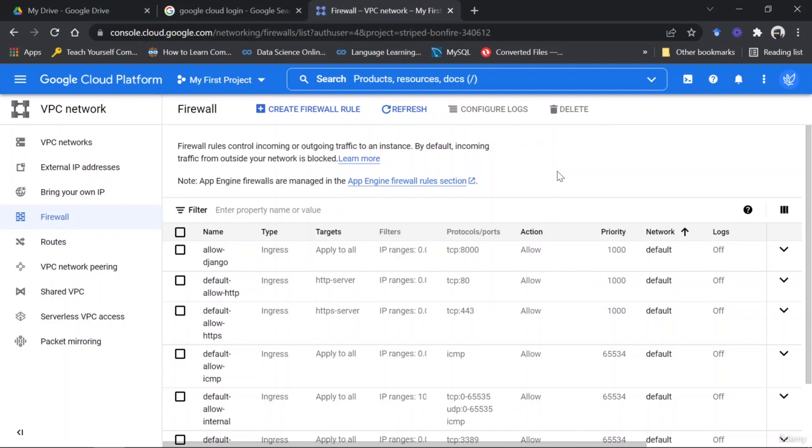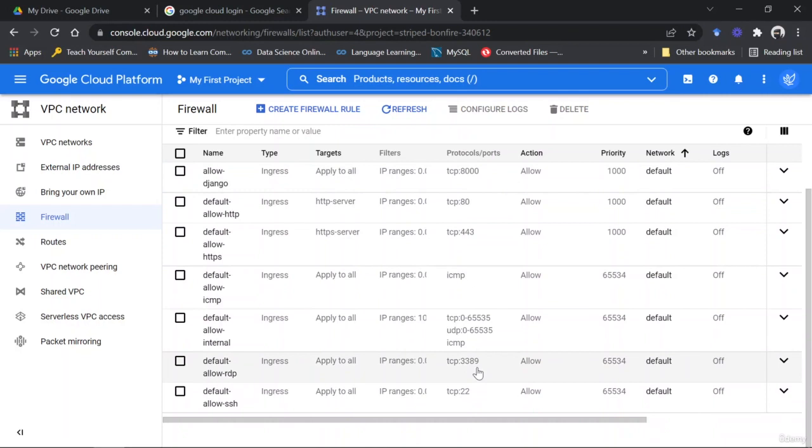Okay, so what you have to do here is create a firewall rule, right? So that your Django application is also able to connect or make a connection with your virtual machine. You can see that I've already created one, right? You can see "allow Django" here. This might not be present for you, but the rest of them would be present for you.